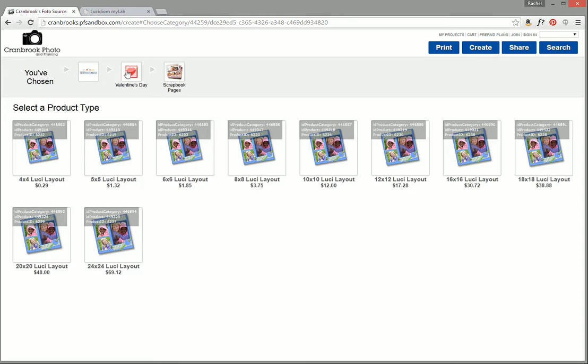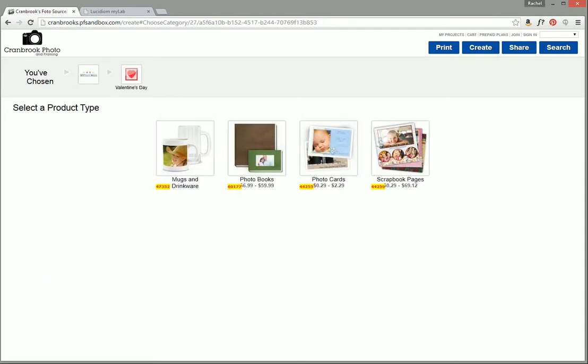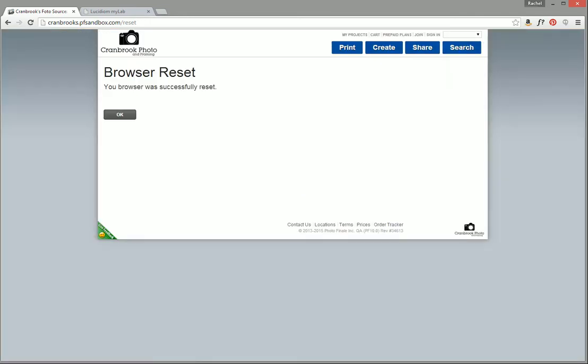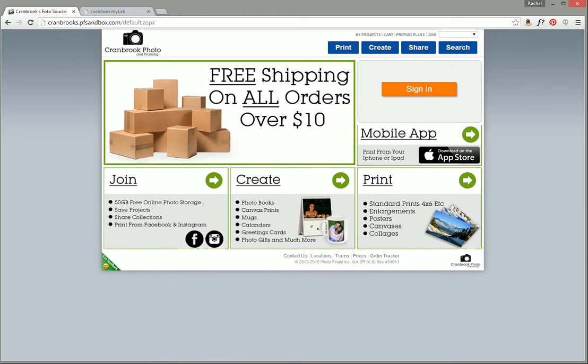So now that I've done that, I'll show you how I can go back and reset my debug settings so this number won't show up when I'm under that view, and I can hit reset. That's it.